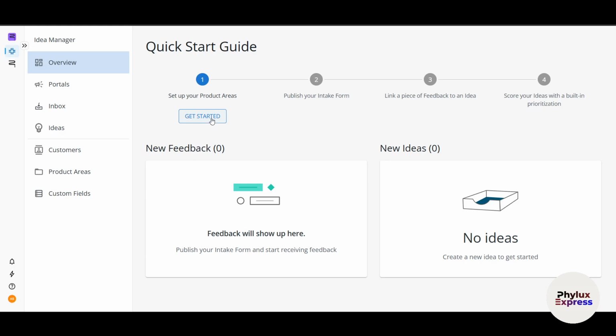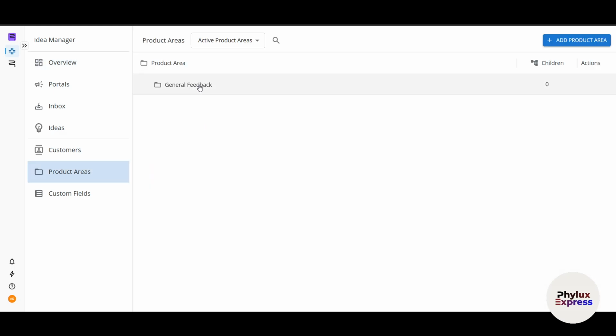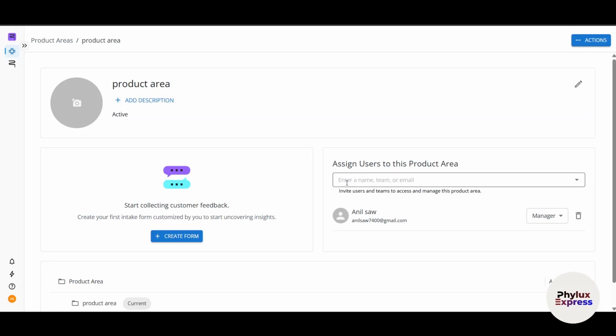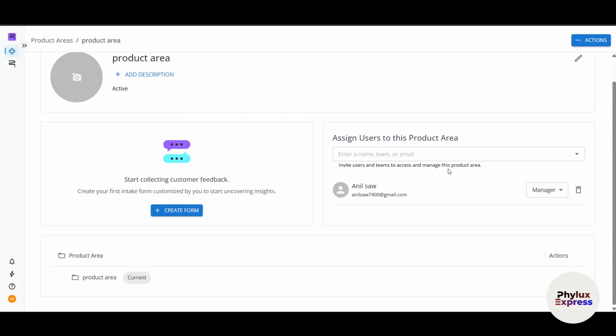Now let's go with the overview. Now click on get started. Now this is general feedback. So you can just go and click on add product area. So I'll just write here product area, right? And I can create a description. Now click on create. I can write information here. I can add the product image or whatever image I want to add. I can assign a manager and the team member, right?